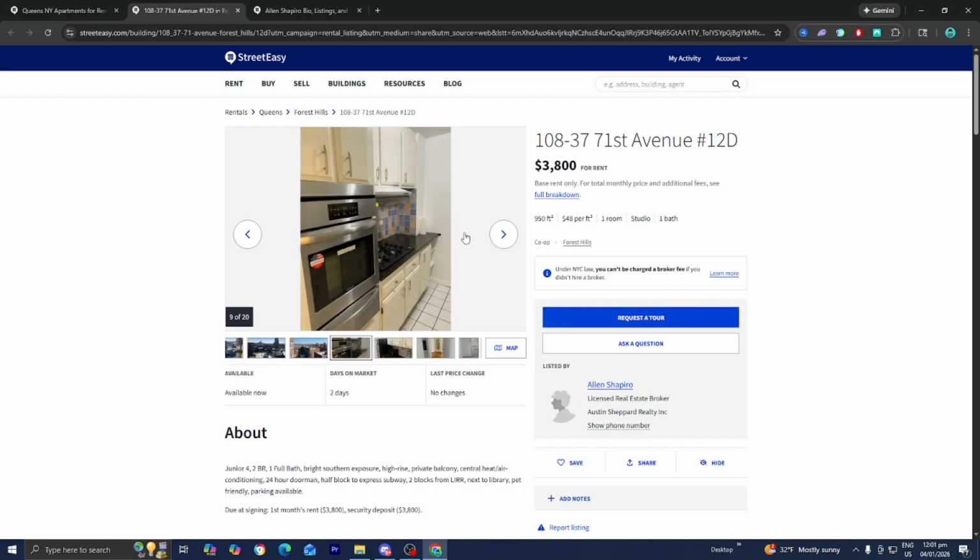All right, so the way this process works is that you typically request a tour of the place first. And then after you request a tour and you like the place and you know it does work for you, then you can ask the broker to send you an application. And then you have to fill out that application in order to get approved.